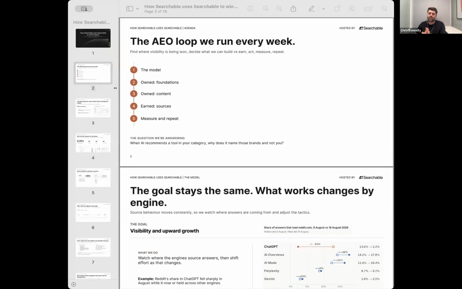And JP is going to run through the full system of how to use Searchable, how we use it, how we think about the models, how we think about the technical foundation, what we can build off the back of it, actions that different parts of the marketing team can take, like what we can earn through content, and then how we measure it working. And we'll be live within a Searchable account today, so you can see the actual clicking around and how to think about it.